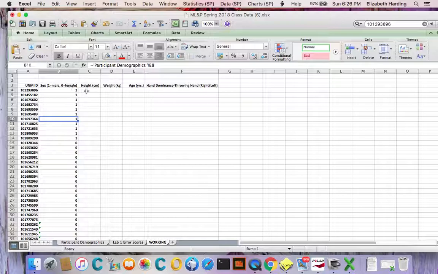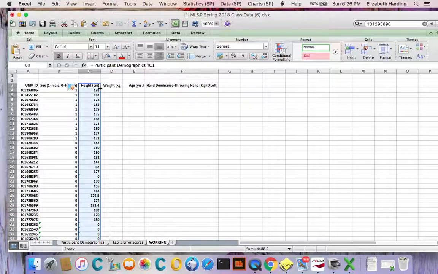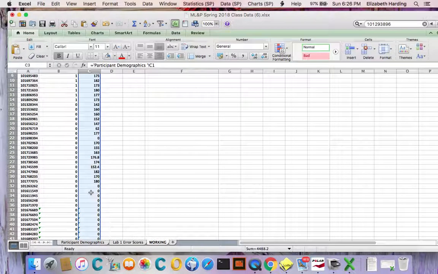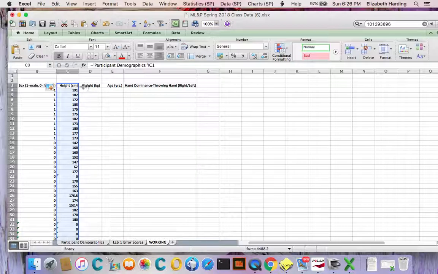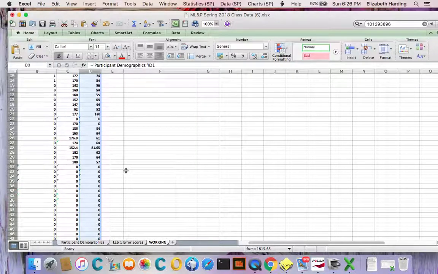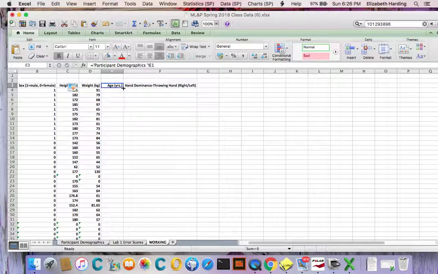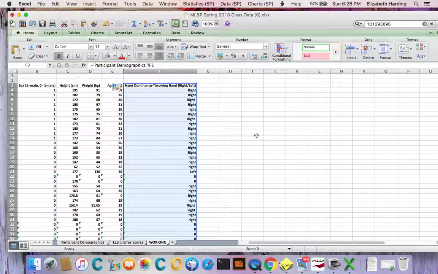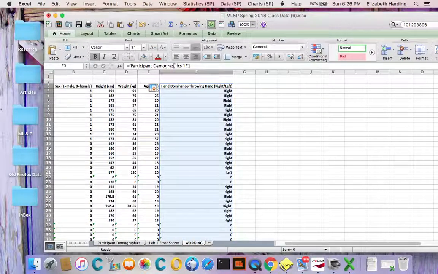Okay, so we can do this a little faster. We could definitely drag, or we could go to this little box right here at this lower right-hand corner and wait for our plus sign to get dark, and then very quickly double left click, and there you go. And it'll take it all the way down to the last row that you had data. Okay. So again, those zeros are just because those individuals haven't put their demographic information in yet. There we go. And then age, and then hand dominance. So wait for it to go black, and very quickly click left twice. All right, so there we go.